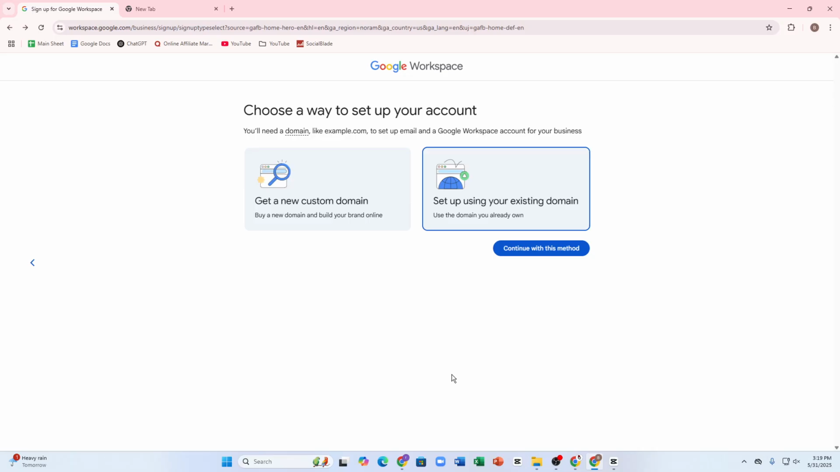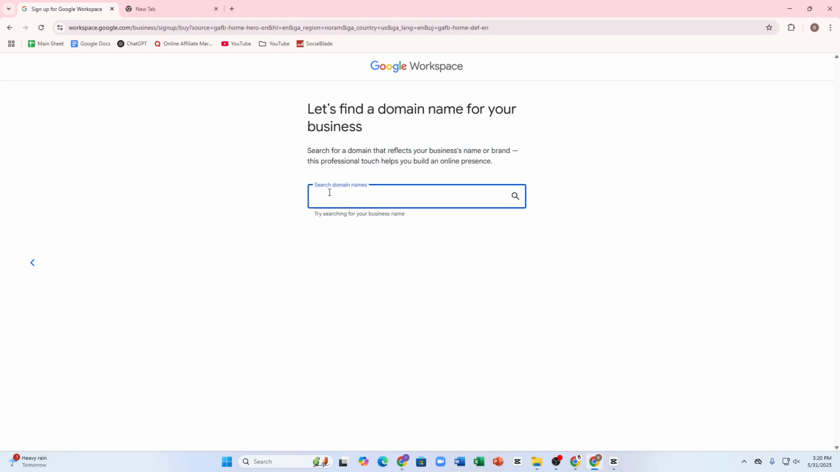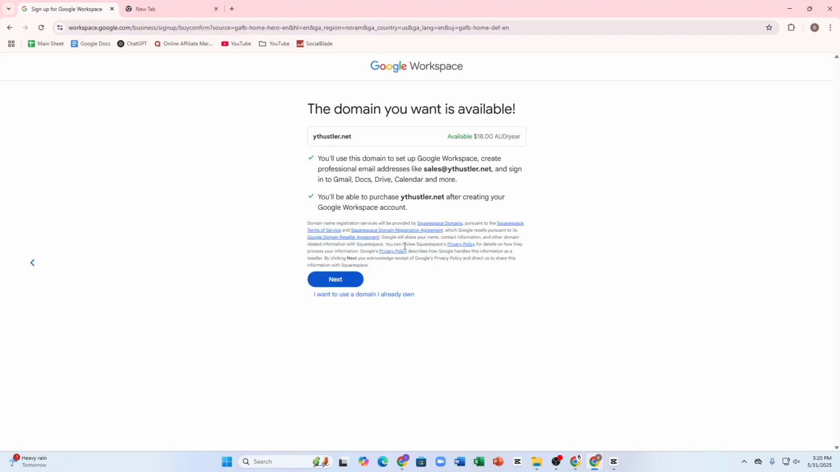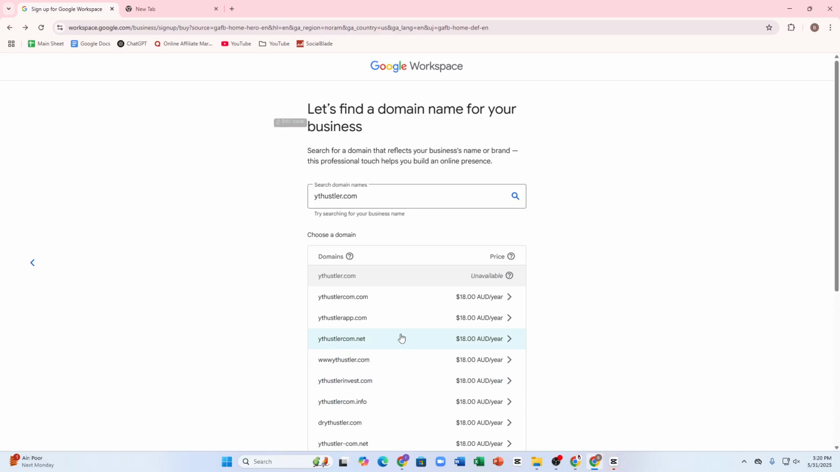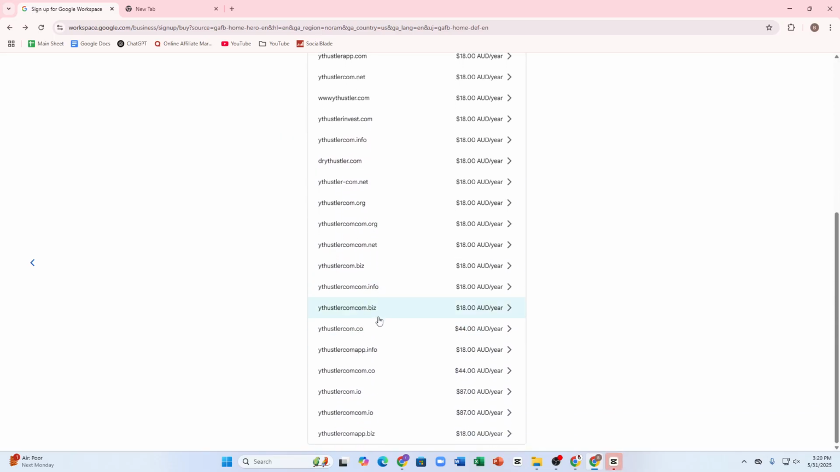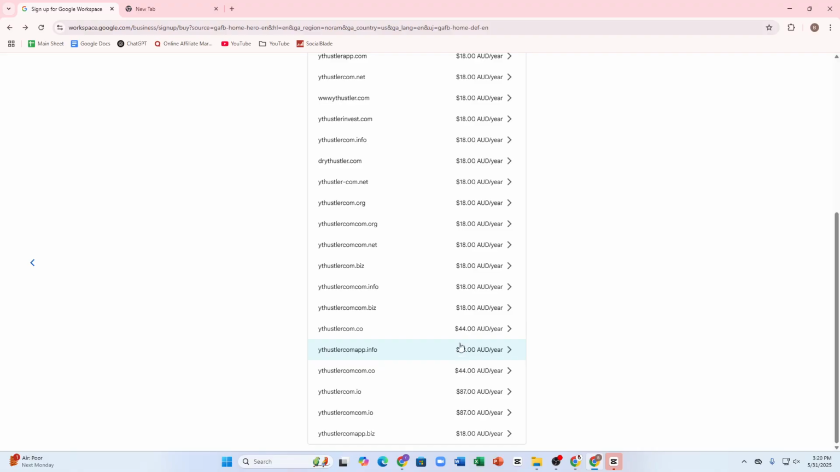As of right now, I don't own any domain. I'm going to tap on this one and show you how you can buy a custom domain. Tap on get a custom domain and you can continue with this method. Now search for your domain name. For example, I'm going to type in something like that. Now you can search it up. Let's say tap on .com and search it. Here you can see these ones. There are a lot of domains available for that. You can just choose one and buy it.